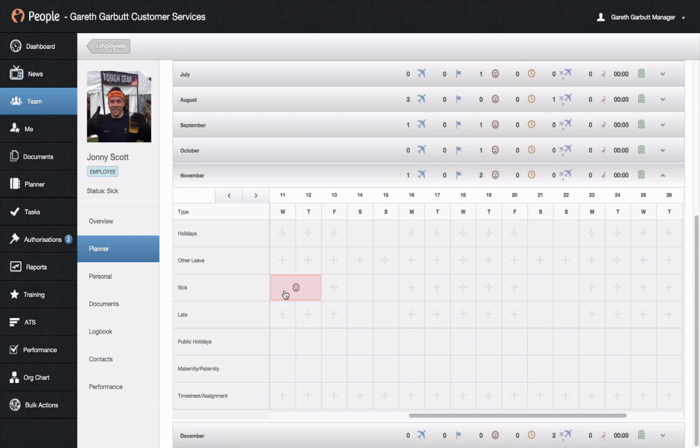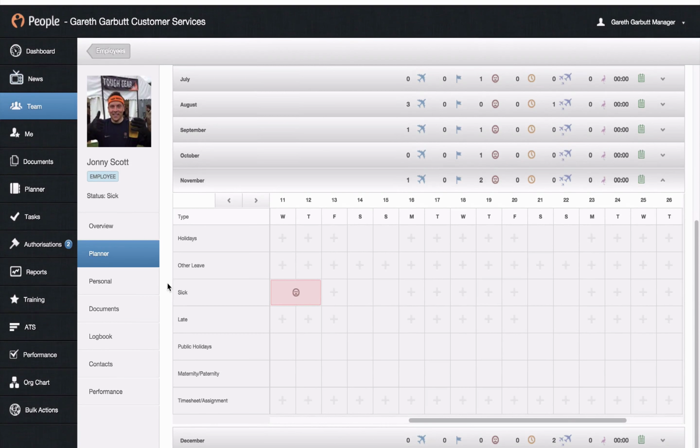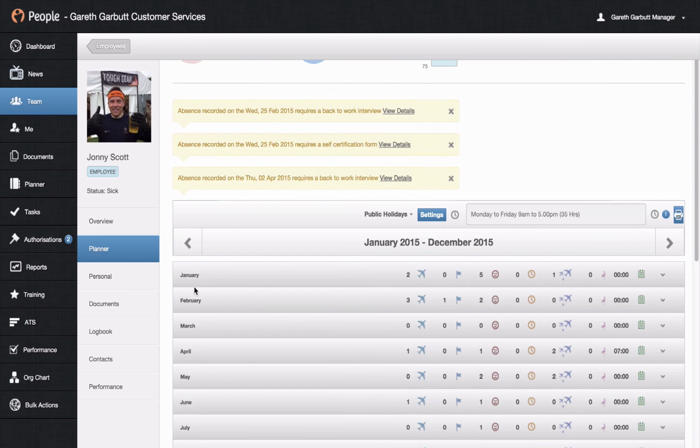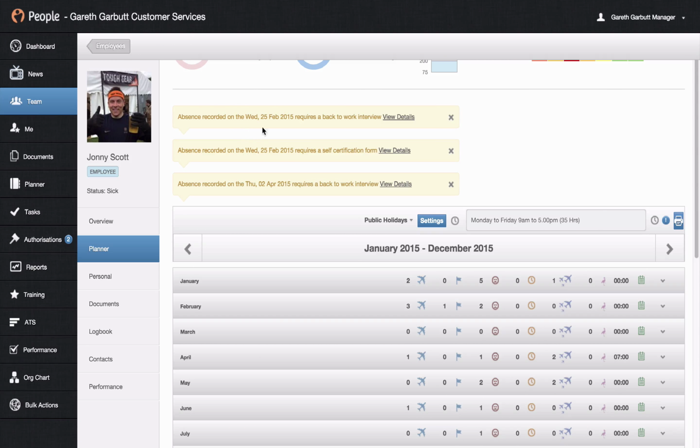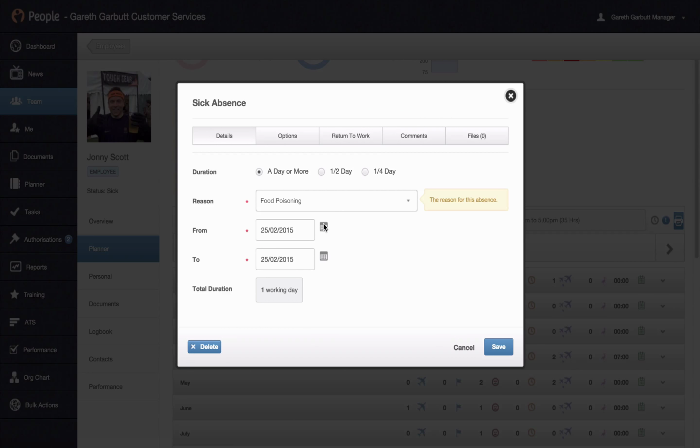What you will also see in the employee's planner is when you scroll up, there may be yellow banners. And these are just indicating that action is still required from a particular sickness, such as the return to work forms or the self-certs. And if you click on the view details, it will take you to that actual sickness that was entered.